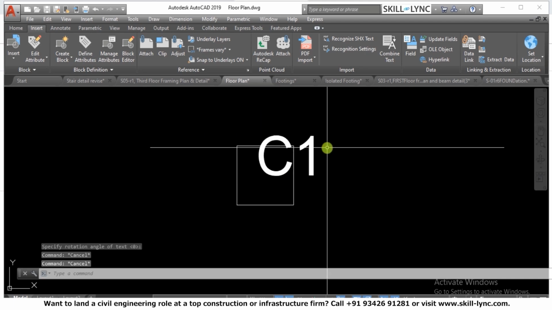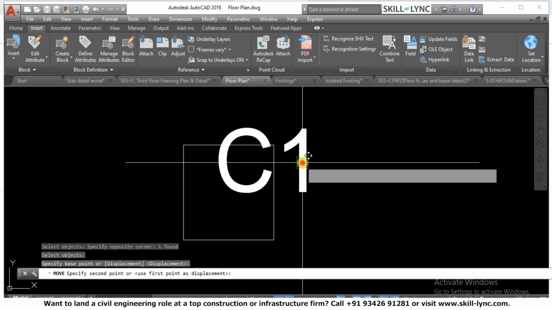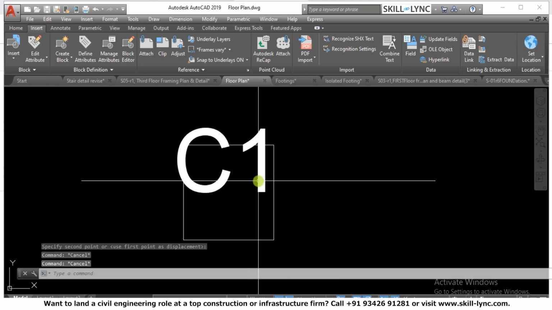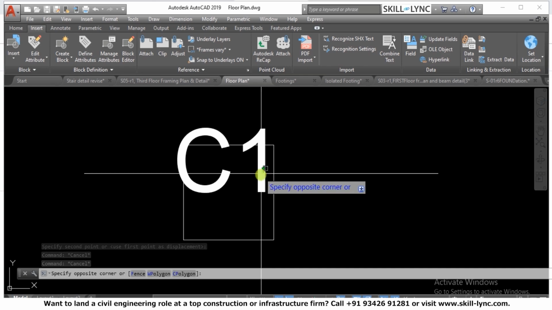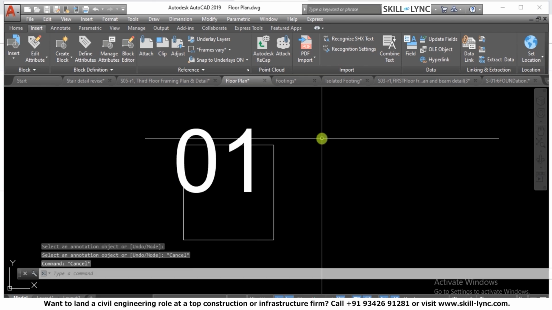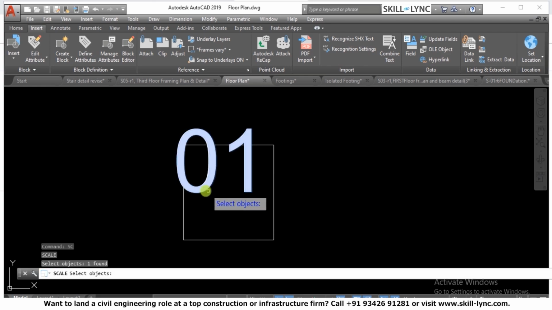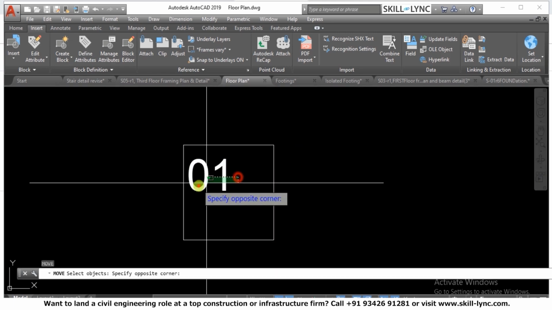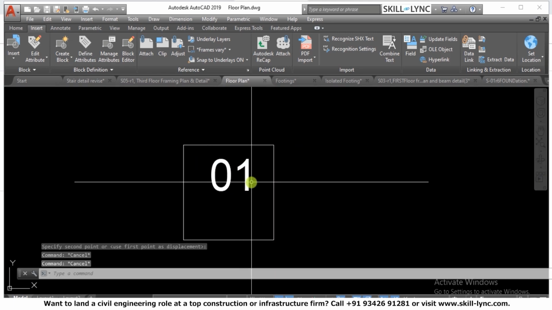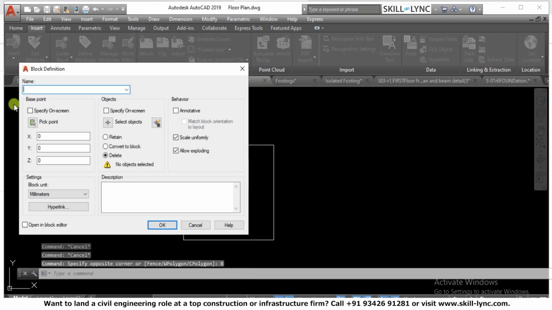Or let's say if I have to give some different parameters, not the type mark, but the mark of the column as, let's say, 01, and I write the text, and then I create it as a block. So let's say now what will happen if I create this as a block. If I say B and say column, and column size is 300 by 300.